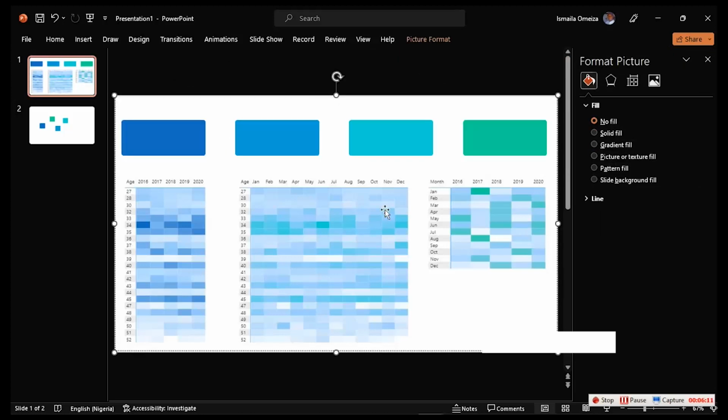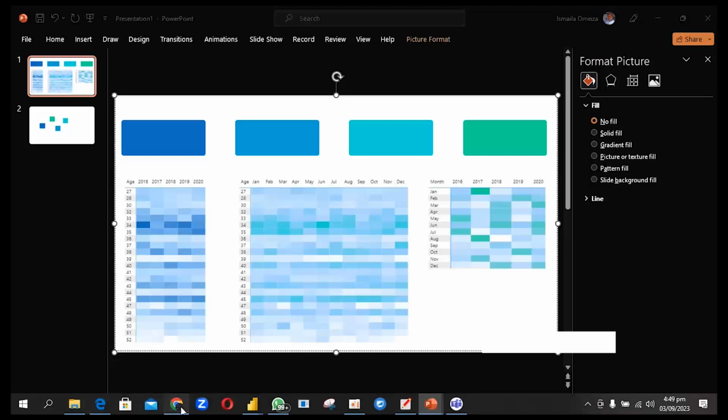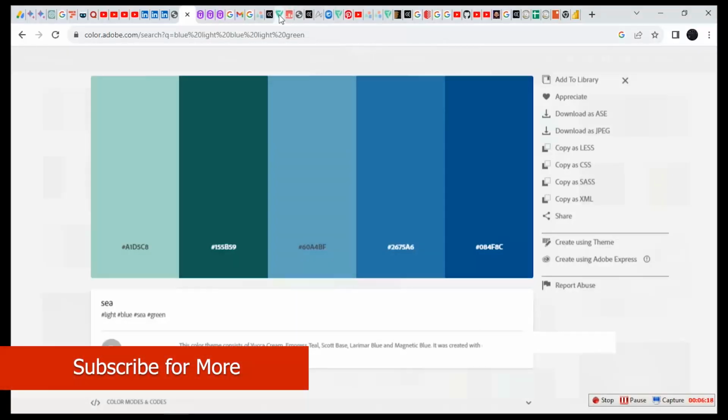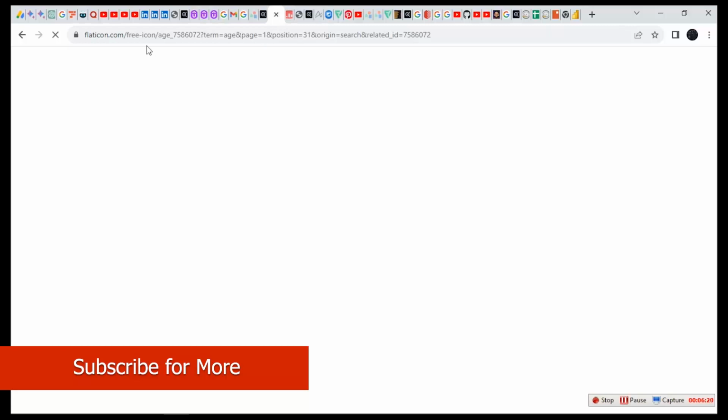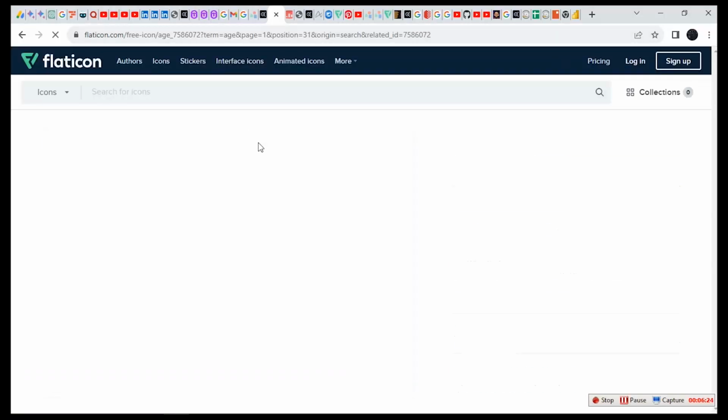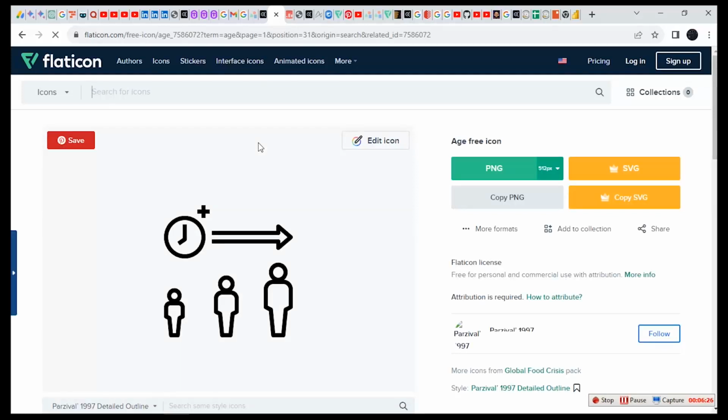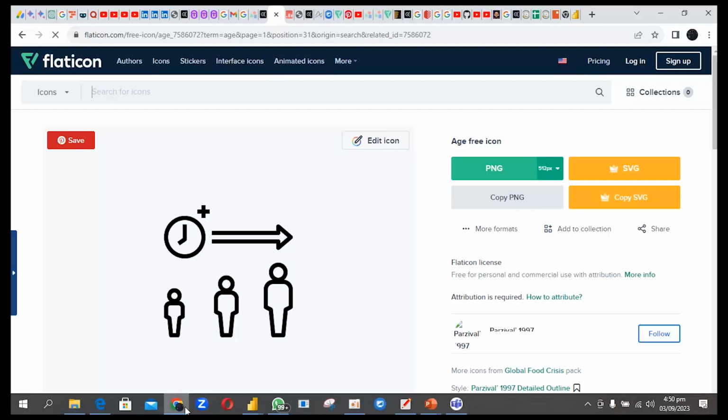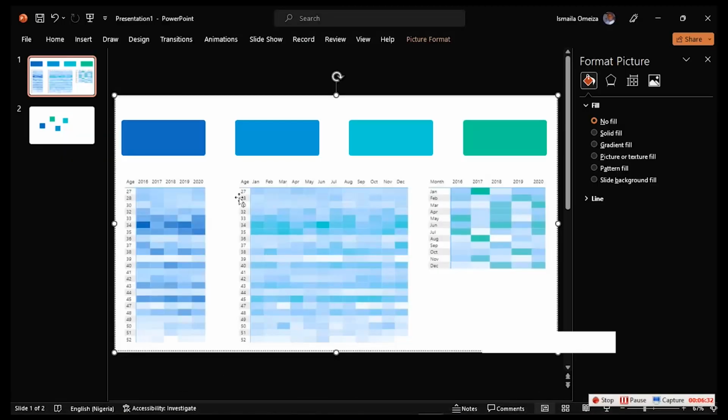So we need to have some icons here. I have already gotten my icons. I'm going to show you where I get my icons from in case you need that. This Flaticon.com would be a good place for you to search for different icons. I'm not going to search for any icon right now. As you can see, I've picked this icon before. Let's go ahead and see where we can actually get the icon and bring it right here.